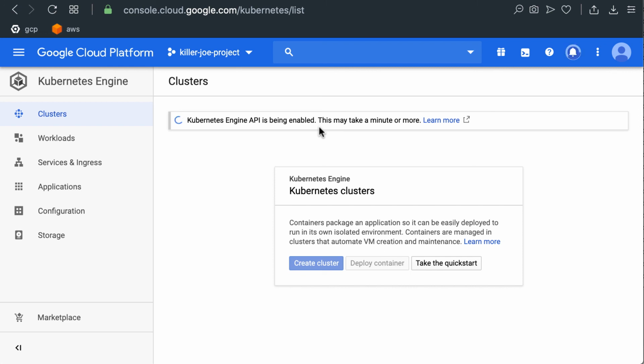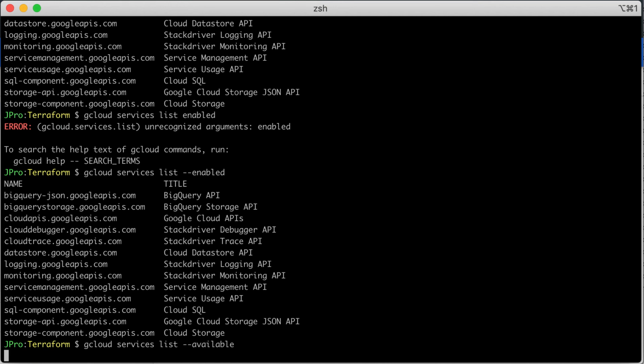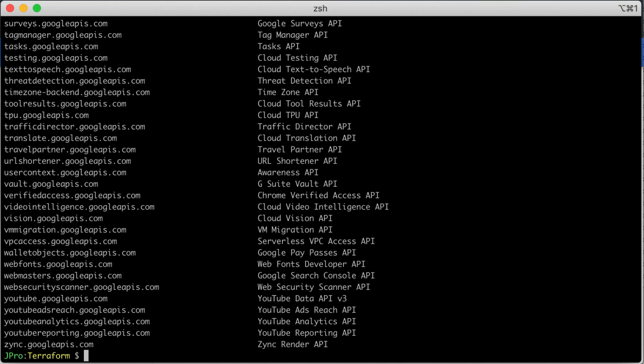So instead of doing that, you can enable these APIs, and you can try this on your own. I don't want to stop this video until that gets done. So you can enable those services right here. You can see the list of all the services available by using gcloud services list --available. And this is the big list.